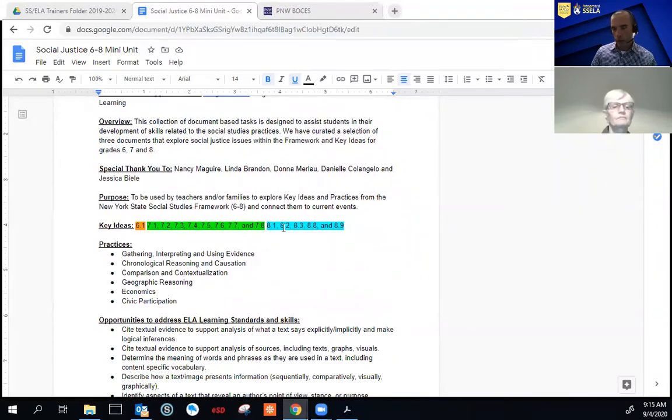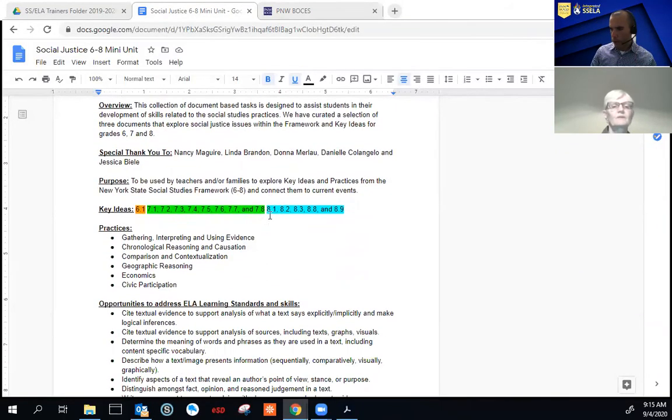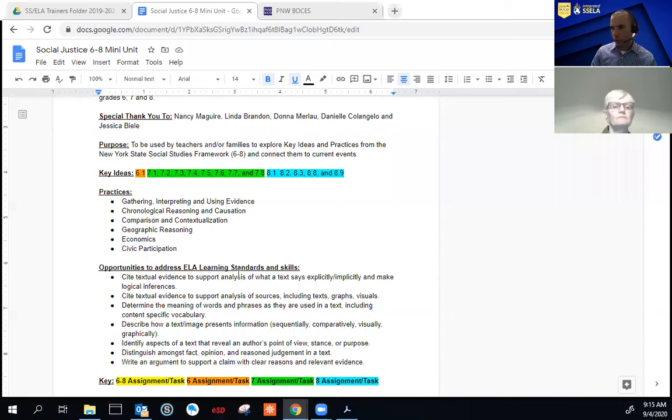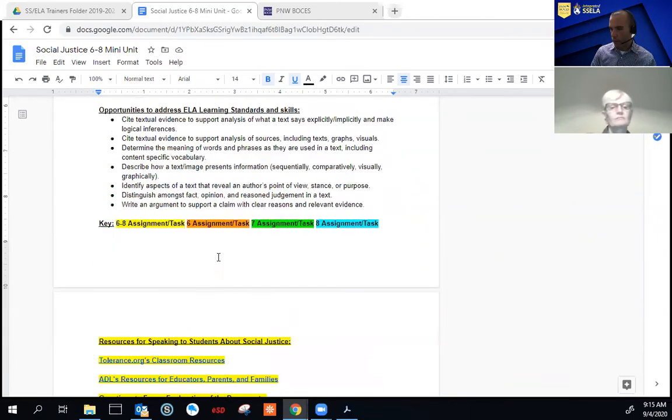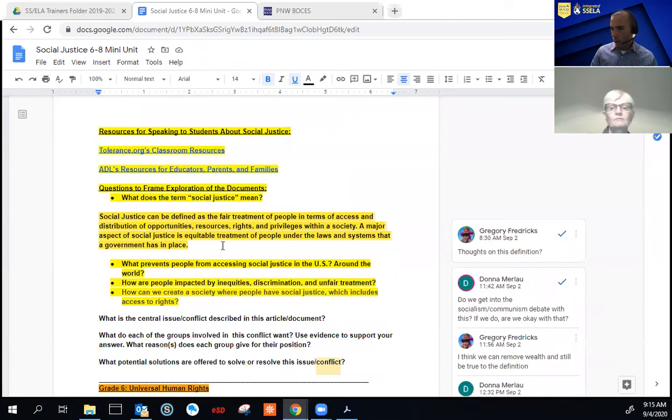We have the key ideas right here, aligned by grade line. We have the opportunities to address the ELA learning standards in here. So again, a great place to connect with your ELA counterparts if you're in a teamed approach and talk about how you can work in conjunction to best use your time and provide an experience for students. We have our driving overall questions. Everything's going to be color coded.